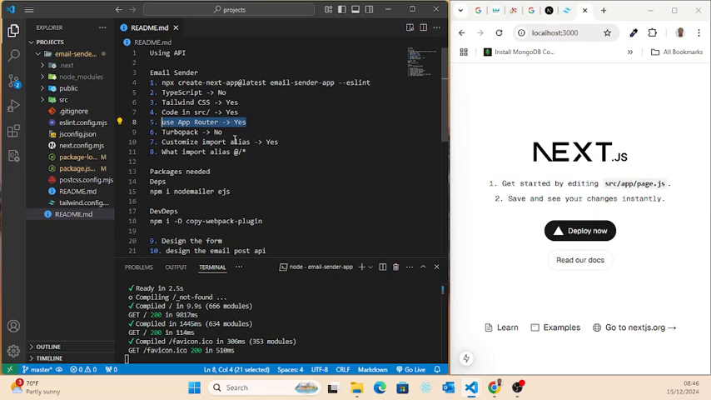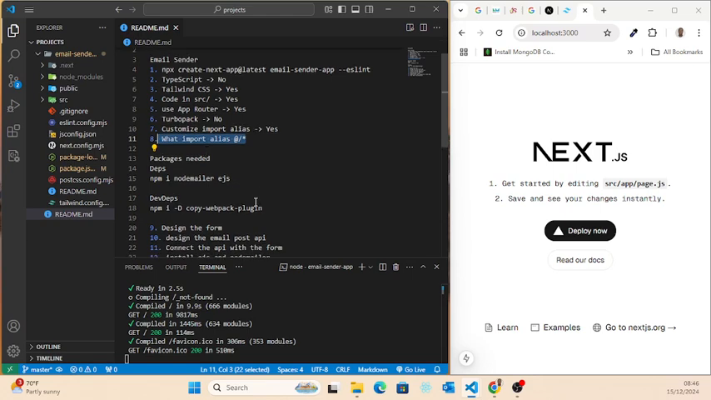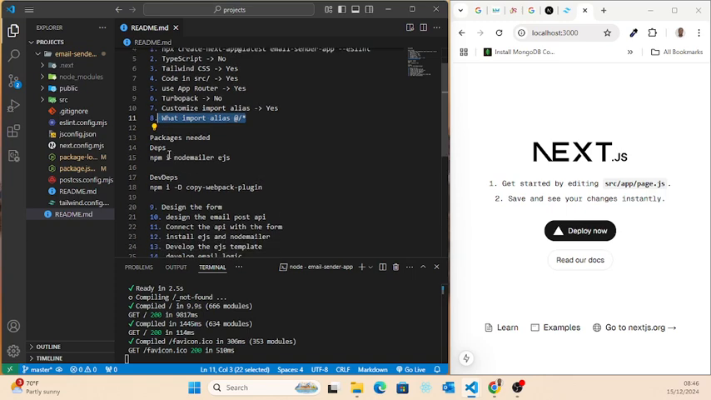Turbopack, no. I customized the imports so that I don't have to write dot dot, and instead use an at symbol followed by the path of what I want to access. When you're done with this, of course, Next will create an application for you in the directory where you've run this command from. Then next, you install these packages.